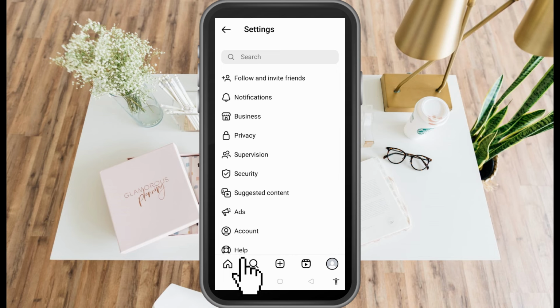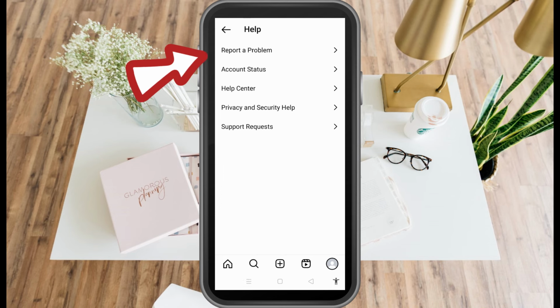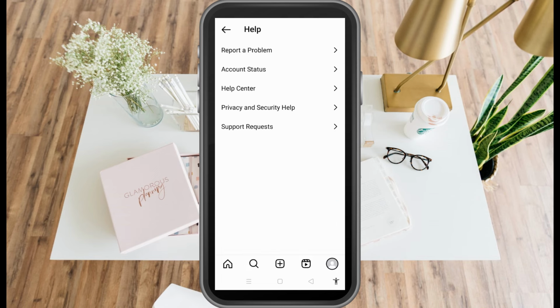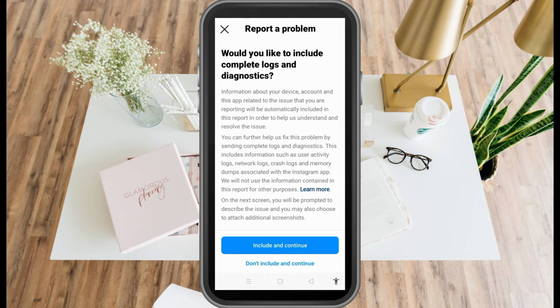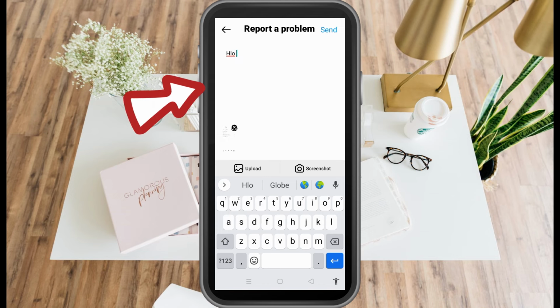Tap this one. And then after you tap help, you can see here options like report a problem, account status, help center, privacy and security help, support request. You have to tap report a problem. Tap report a problem again, click include and continue. And then here you can now type your concern or your problem.